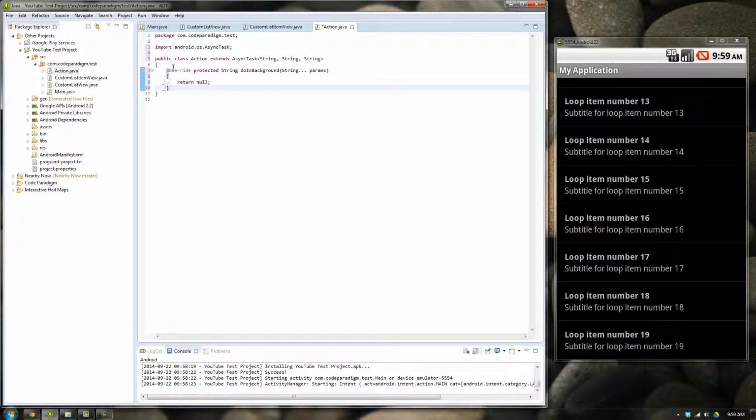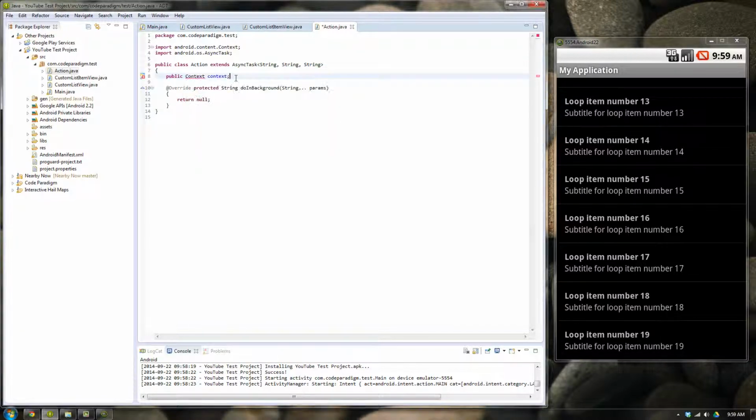Now right here, we're not actually going to do anything impressive. We're just going to basically create the class to function later in the code. So we want to make a public context and name that context. You'll see why later. Then you want a constructor. So public Action(Context context), and I'm going to do this.context equals context. So it's setting the object's context to the context you pass.